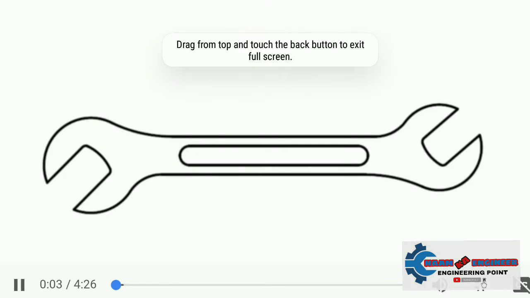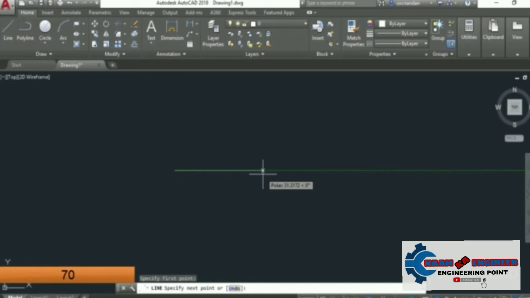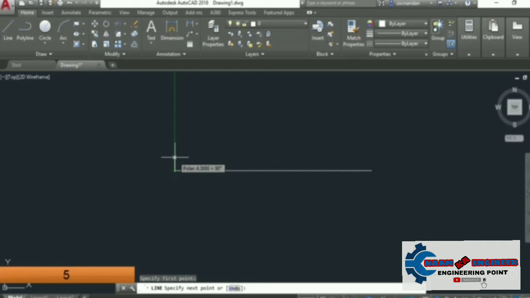In AutoCAD 2D, let's start with the line tool, and I'll make a line with a length of 70 units. Now let's go to the line tool again and click on this endpoint and make a line in the upward direction with a length of 5 units. Repeat the line tool and make it in the left direction with a length of 5 units.